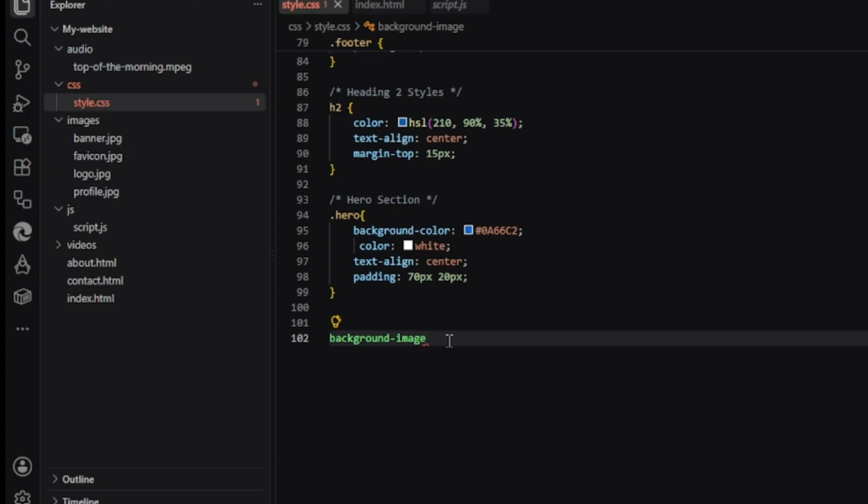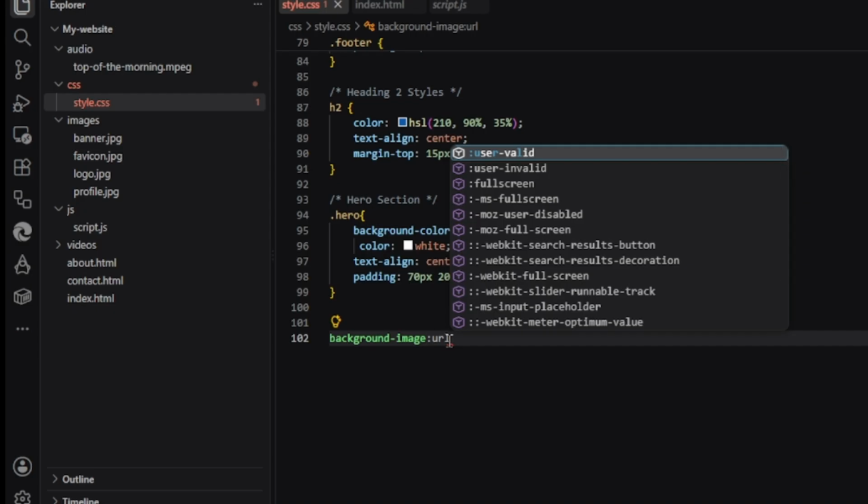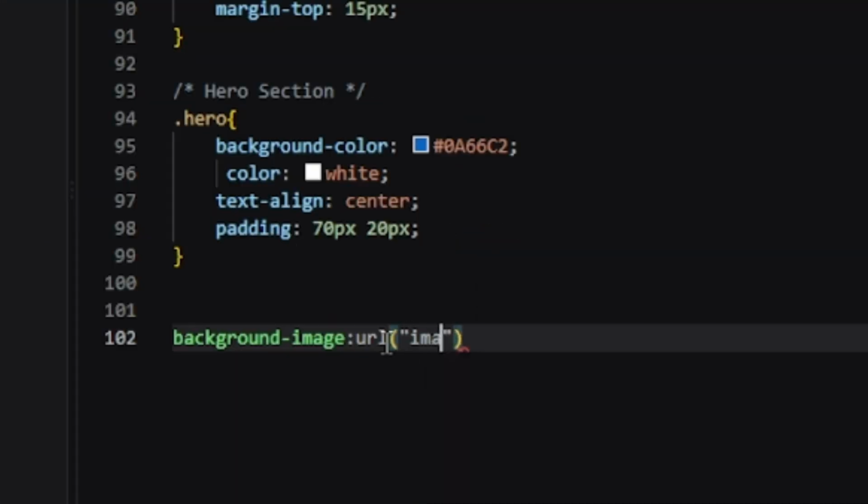So for example, we can have url, then in double quotes the image, that is the name of the image. Then you close using a semicolon.